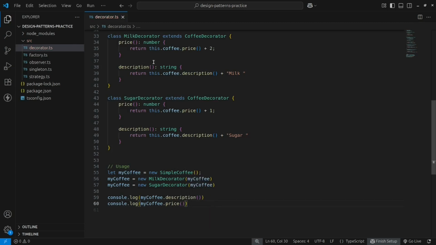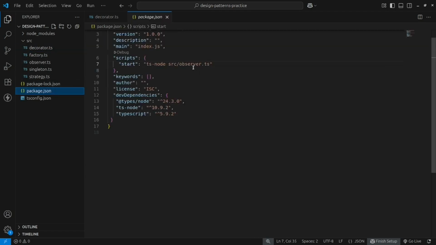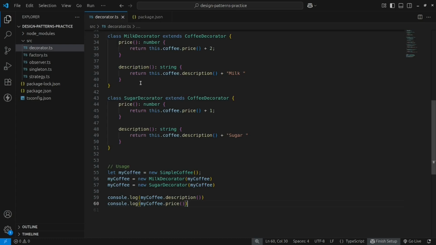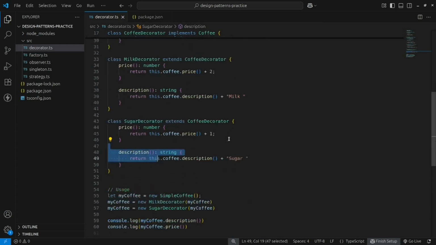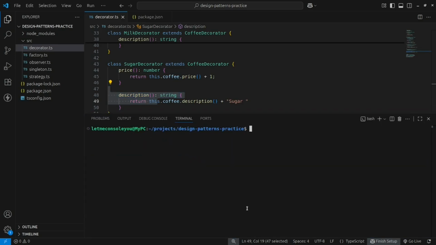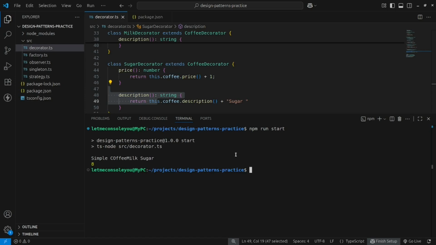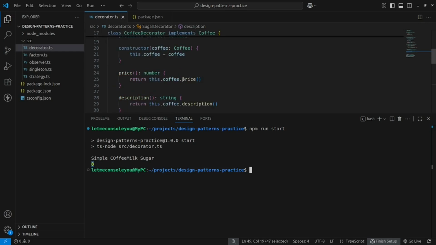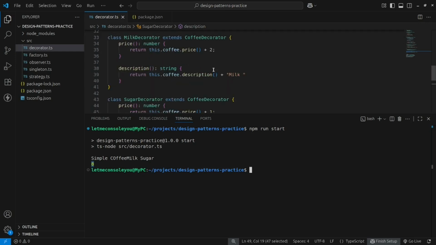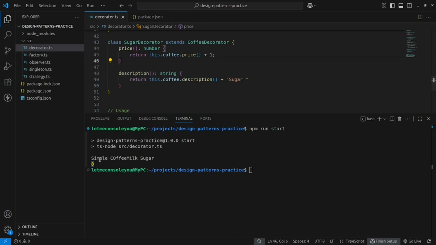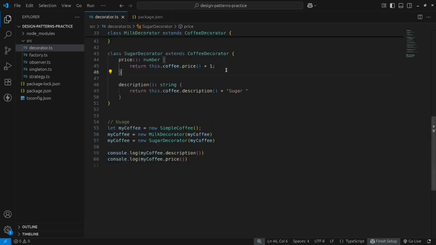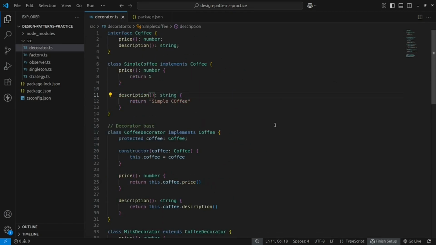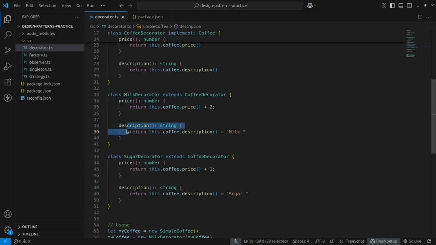Basically we are calling these methods. Okay, inside package.json, let us quickly point the script to decorator.ts. Now let us run the start script and see the price after adding milk and sugar to the simple coffee. Clear the terminal, run the start script, and we can see the final price is 8, because the base price was 5, and after adding milk we have 7, and then 8, with the description simple coffee, milk and sugar. In this way, in our base simple coffee class, we are adding new functionalities, and according to that we are changing the methods.